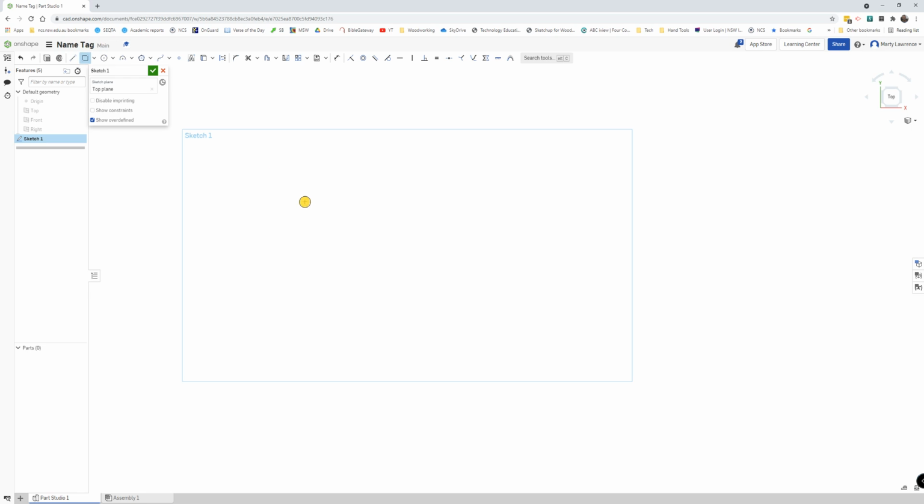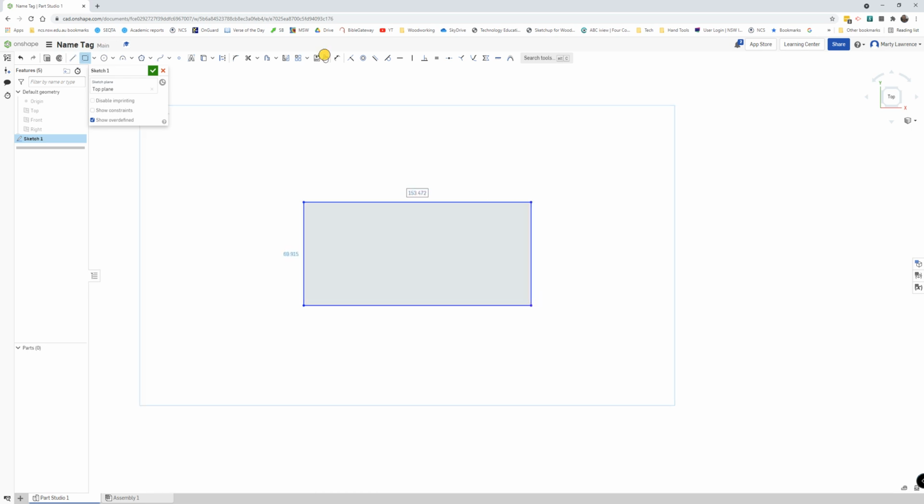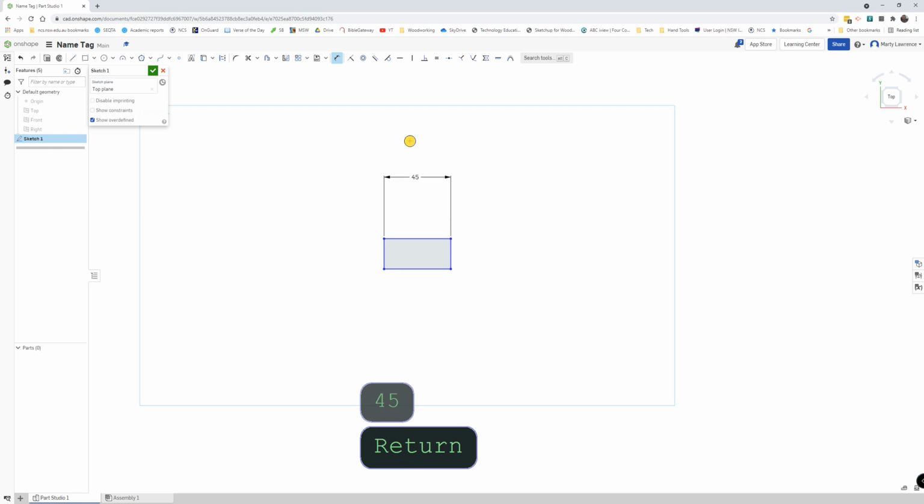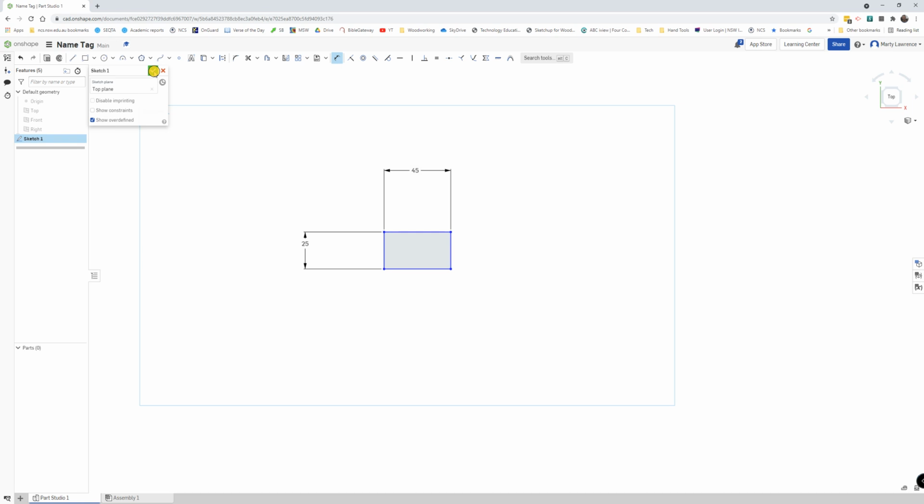rectangle, click once to start, click again to stop. We're going to set the size with the dimension tool. Long edge will be 45, short edge 25. We can close that sketch by clicking the green tick.